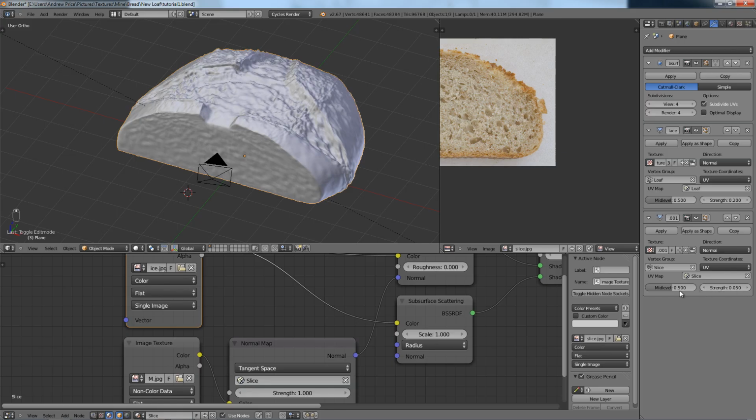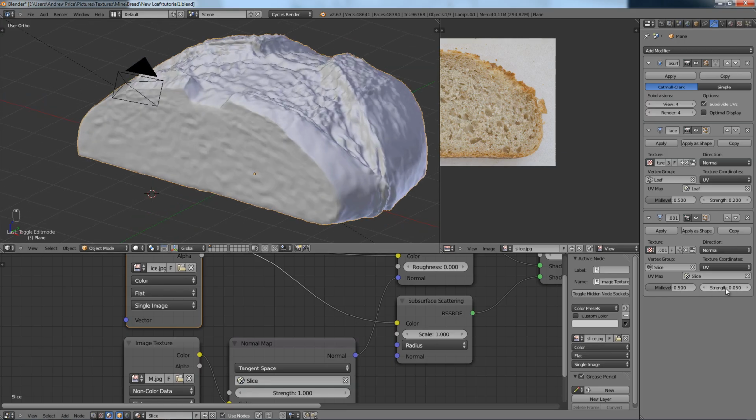Okay, so we're almost done now. This is pretty much it. I think maybe turn that up just a little bit more for the slice. Okay, that's good.